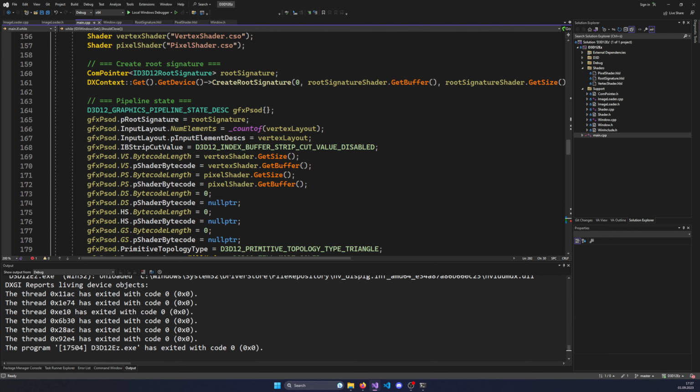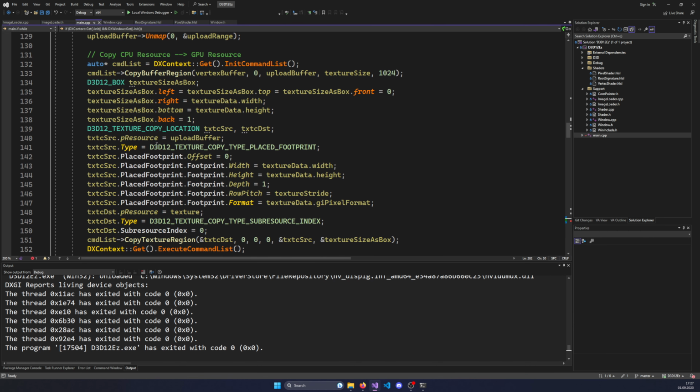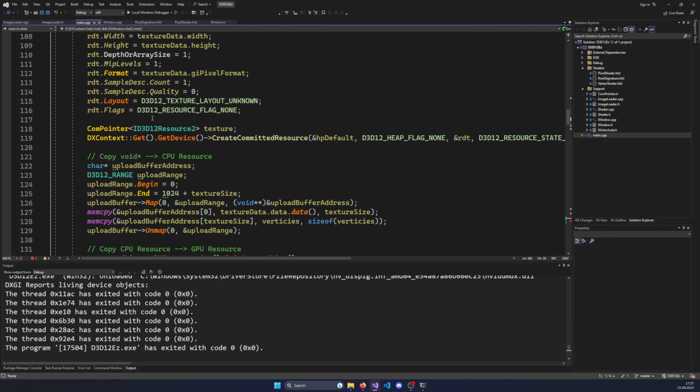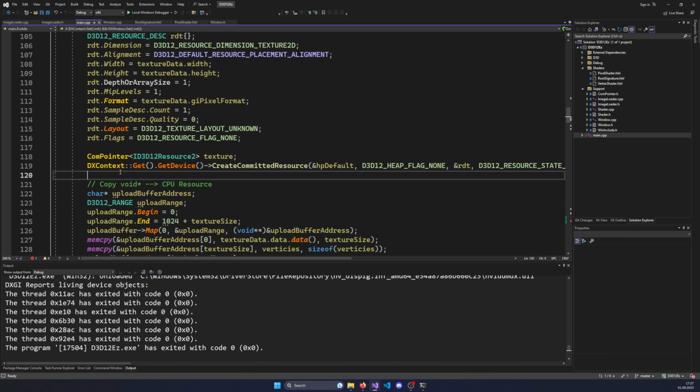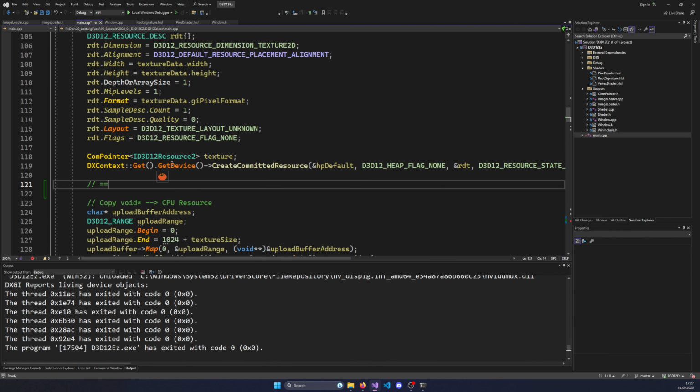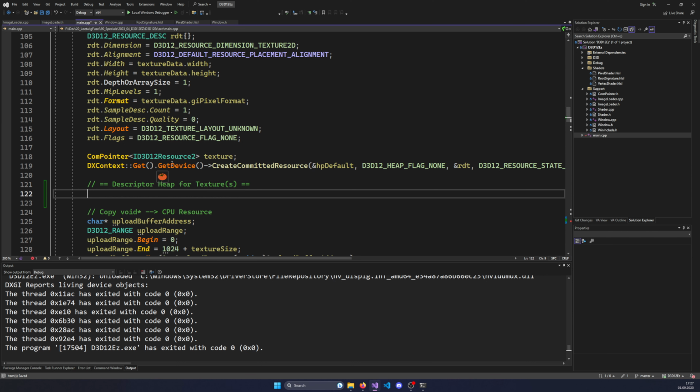We created a PSO here. Let's maybe create the shaders. There was some copying going on, and here's the texture creation. And then we're going to say descriptor heap for texture, and since we could have multiple of them, I'm just going to add an S here. So how do we create that descriptor heap?